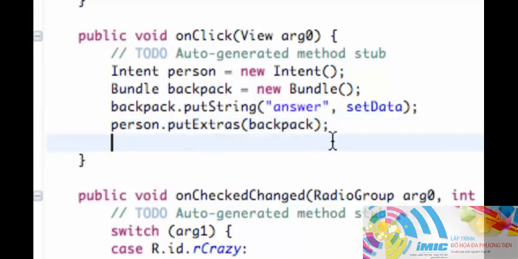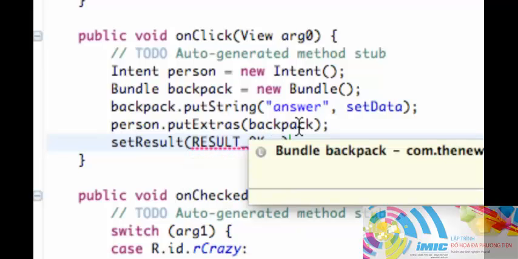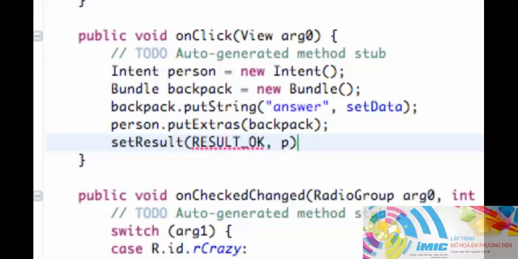There we go. Pretty much the same thing we've done before, but we're going to add two different things. Since we're starting this activity for a result, we need to give the result back, and you do that with a command called setResult. Within here, it's going to take two things as parameters. One is basically, hey, everything checked out, everything's good, and the other is our intent that we're going to pass back to the previous class. So we're going to say RESULT_OK, all caps, and that's basically going to tell our program that everything's okay. And then we're going to say our intent variable, which is person.